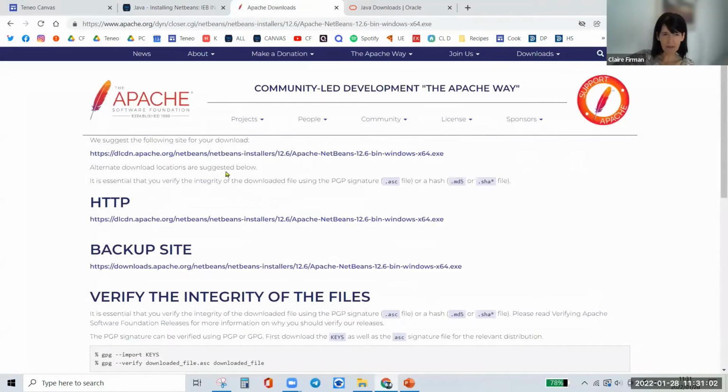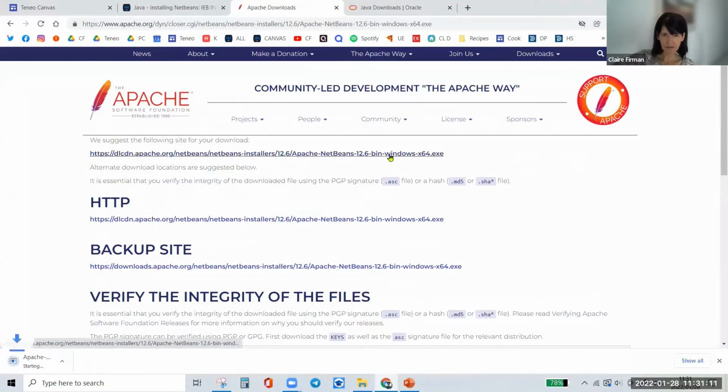Takes me to another page, and then it says we suggest the following site for your download, and I'm going to click on that one. And you can see there it says Windows x64.exe. A .exe is short for executable. That means a program that can be run on your machine. And usually it's an installer that puts an app onto your machine. I'm going to pause the video again while it's busy downloading.